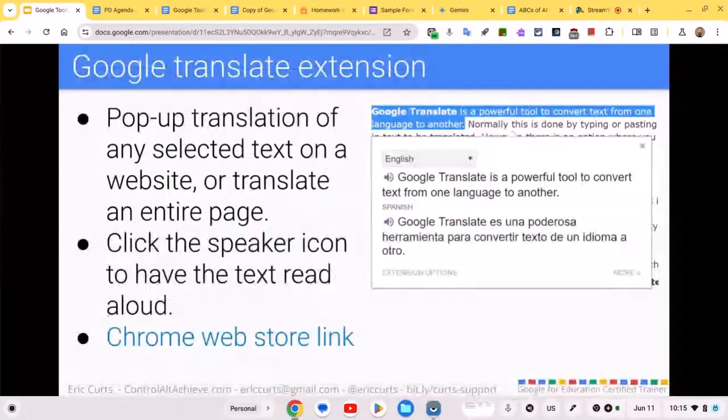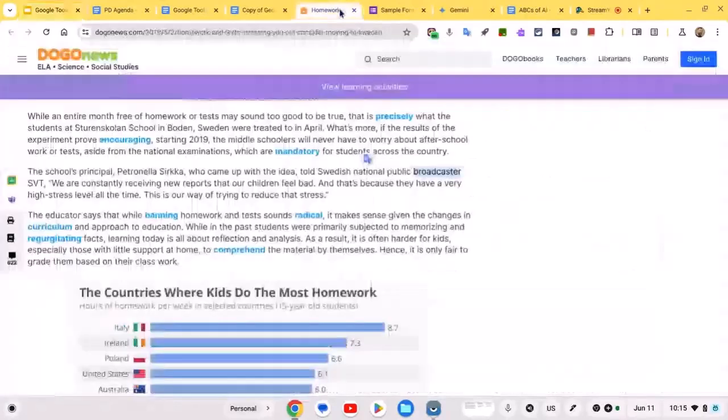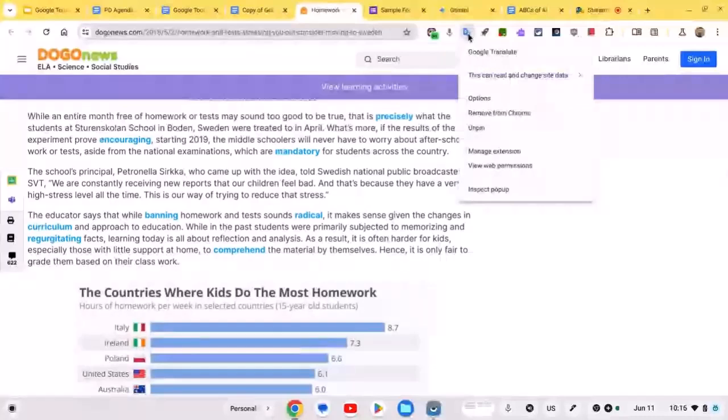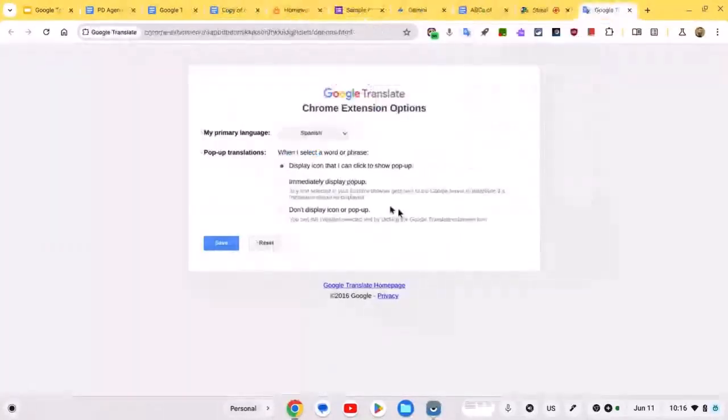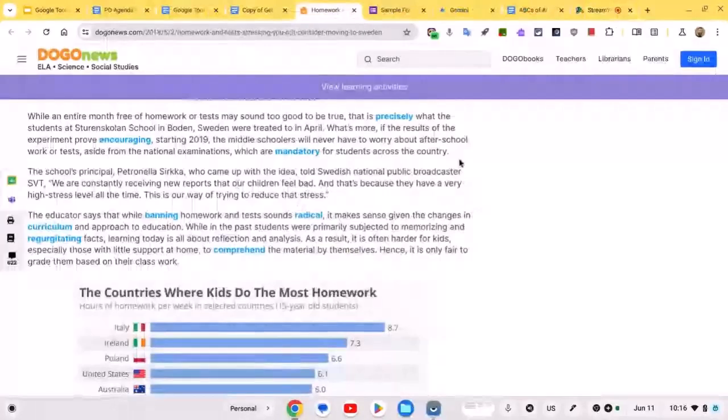How about Google Translate? Google Translate exists in like 20 different formats. One of them is the Google Translate extension. With that extension, I can tell it what language I speak. I can right click on the extension, go into the options, and say, I speak Spanish, and I want that to be my primary language. Now, once I do that, if I select any sentence in my document, here, I'll refresh this so it knows that I've got it turned on.